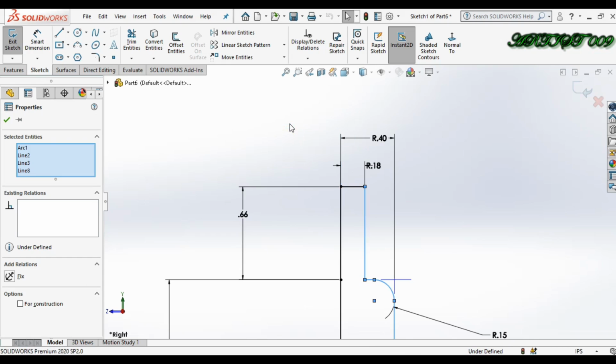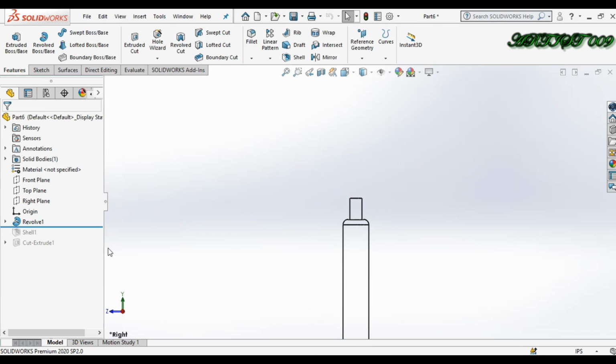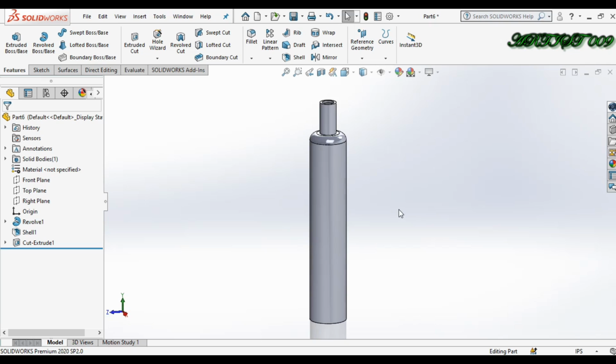Okay, so just Control Z here. Now exit from sketch, drag. So this is how we can make a part with the use of drafting.